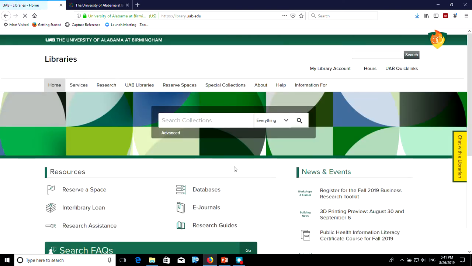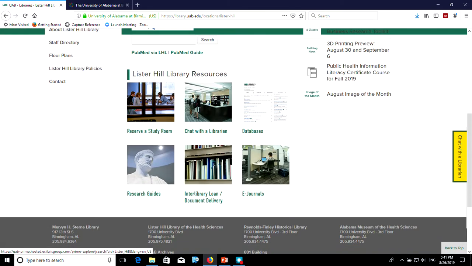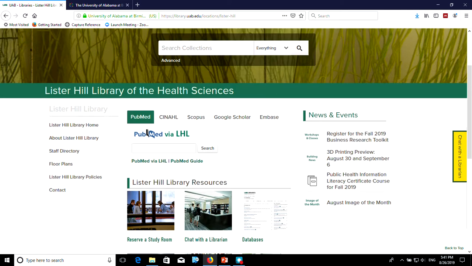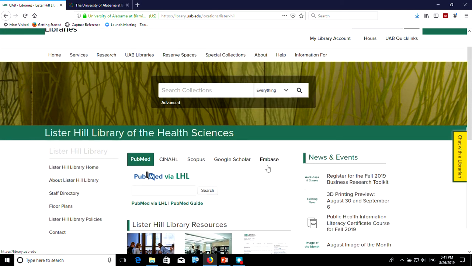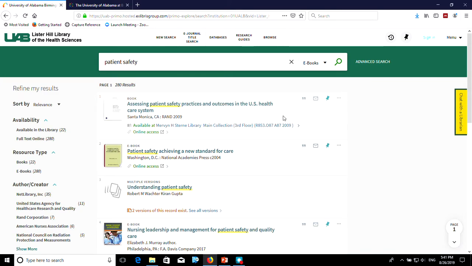Okay, I'm going to go back to UAB Libraries, and then I'm going to go back to the Lister Hill Library of the Health Sciences. So that's the basic information that I would like you to know about UAB Libraries, about the homepage. Oh, one more thing. So if you want to search for an ebook, you can click on ebooks and type in what you're looking for. And then here are books on that. And there's more information about how to do this in that online research guide.